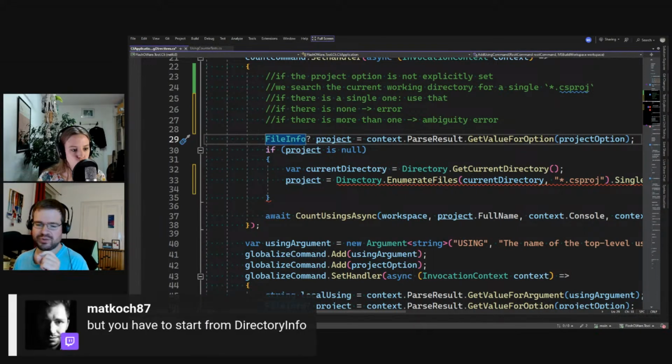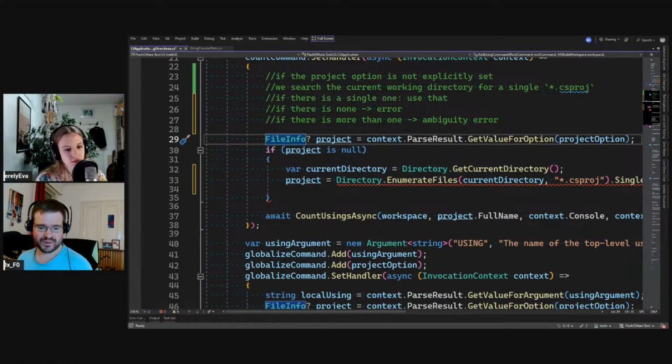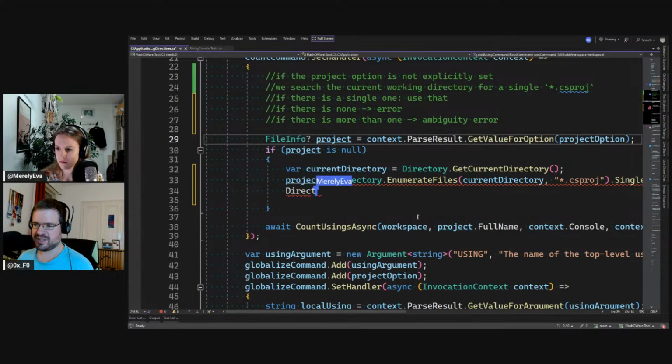That's from the directory info. Okay. Matt Koch is telling us there is actually a way to get a file info, but not via Directory.EnumerateFiles, but via a DirectoryInfo. So what we can do instead is we don't do Directory.EnumerateFiles, but before that line, we create ourselves a new DirectoryInfo instance.